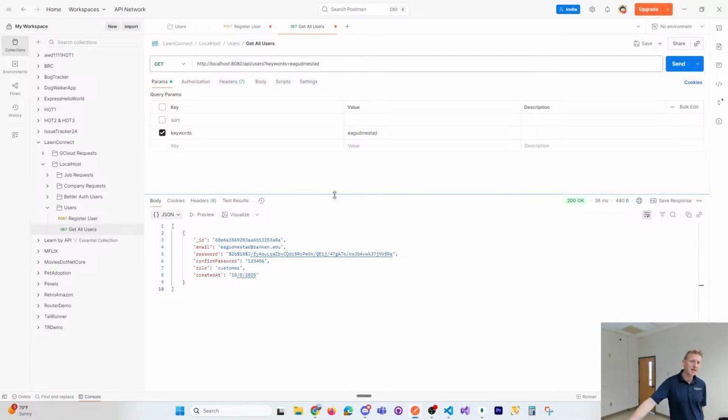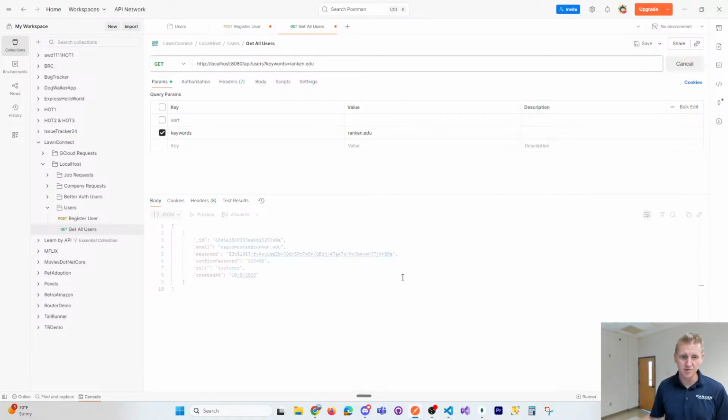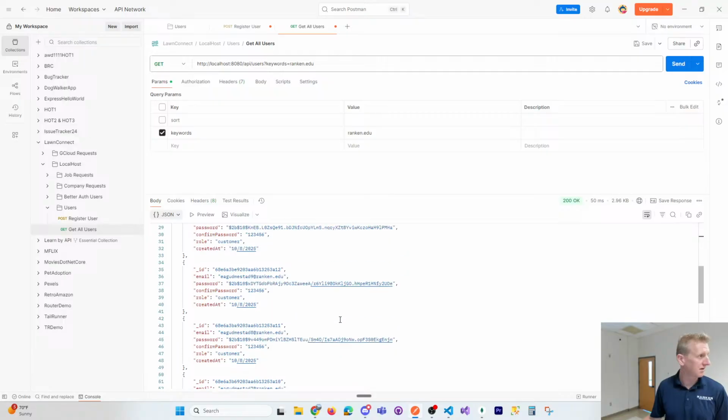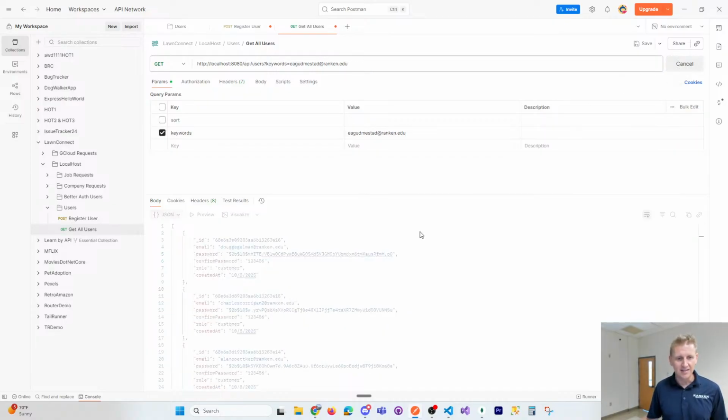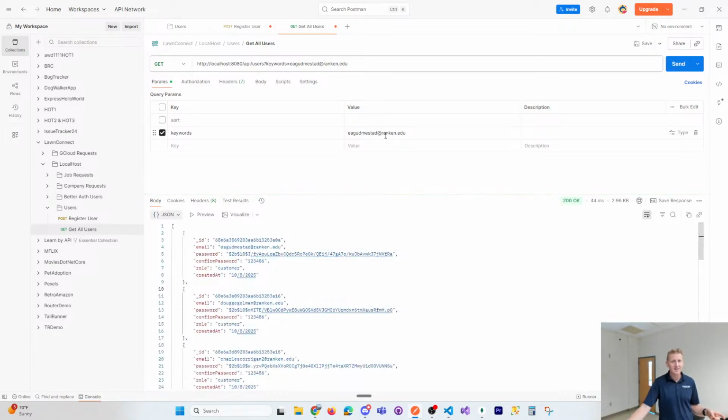See, when I search EA Gudmested, there we go. And I've done this before. This is when I throw in rankin.edu. Well, of course, rankin.edu matches everything. It's doing a partial EA Gudmested at rankin.edu. It's still finding rankin.edu. This is the problem that I was saying before. If I search for a very specific keyword, EA Gudmested, it's not including that rankin.edu.